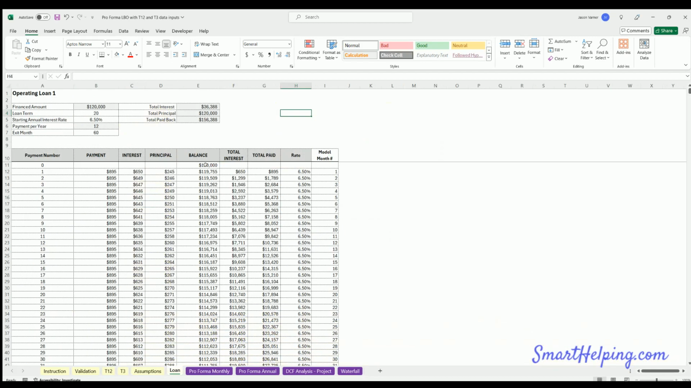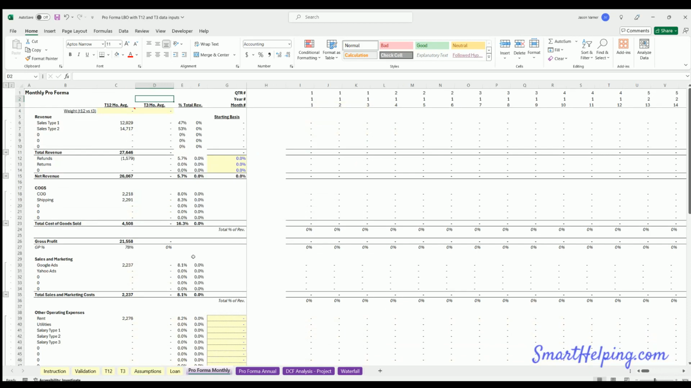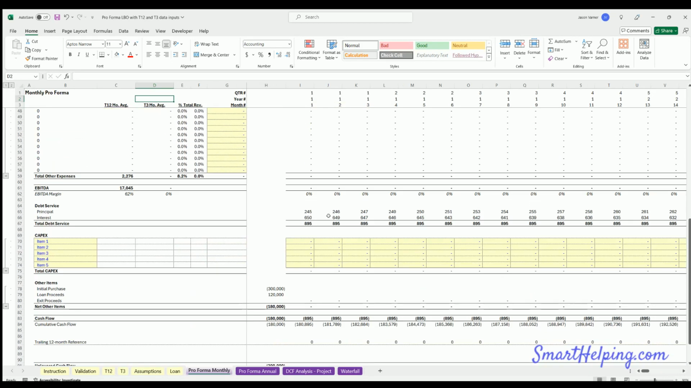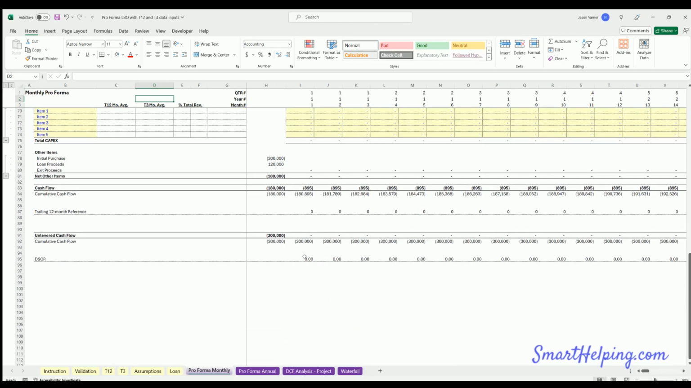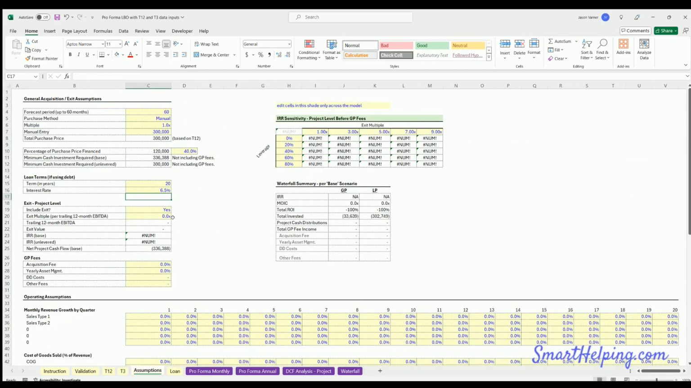Okay, now you can see the loan tabs populated with data. That's going to come over to the pro forma down here in the debt section, and that will affect the debt service coverage ratio once we have some revenue data in here. What else do we need? Include exit, yes. Let's say we want to exit based on the trailing 12-month EBITDA. Let's just say a 4x here.